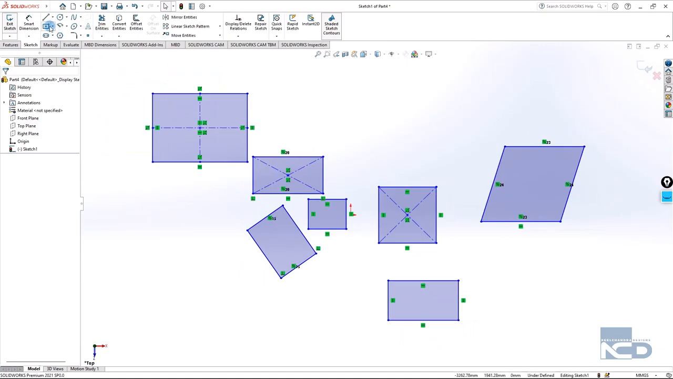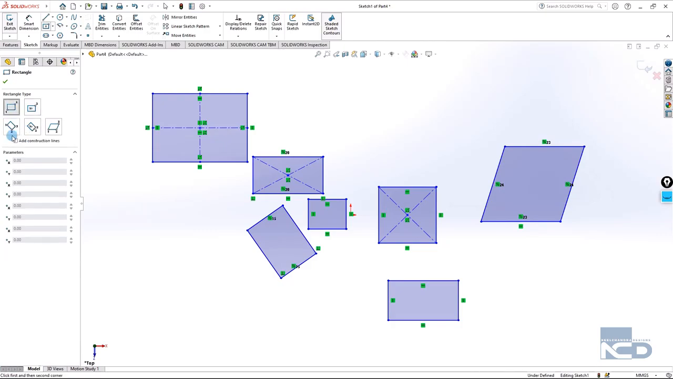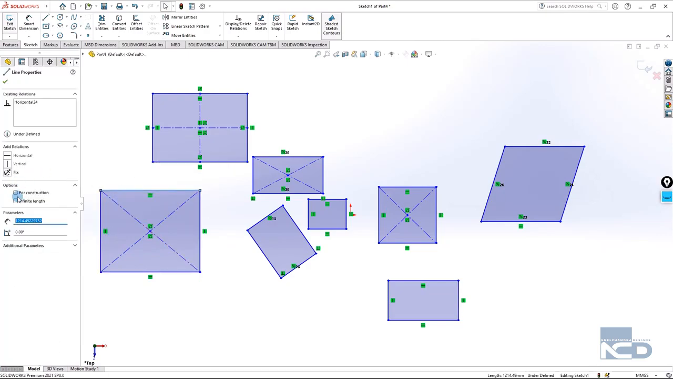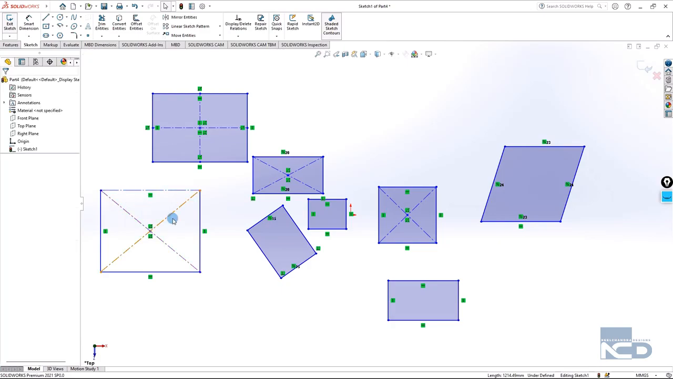And again, one more thing: you can make the circle as construction from here, and you can just create it as a construction. Just click on the circle, and here also you will see that there is a construction option. So you can make any of these independent lines of the rectangle be in construction mode.